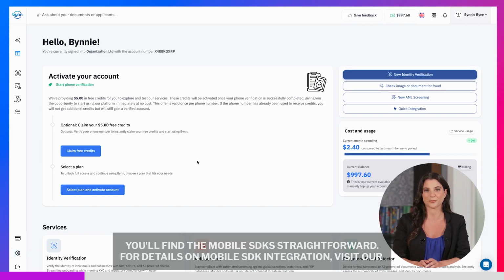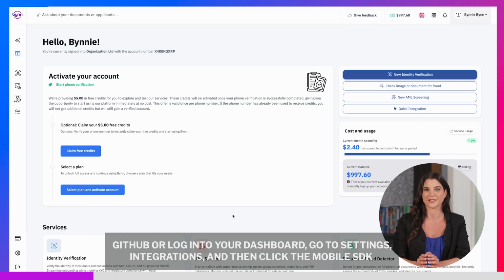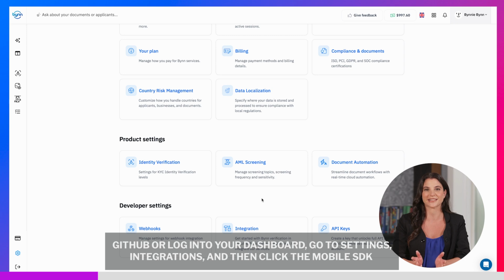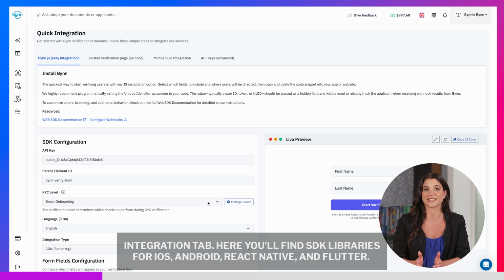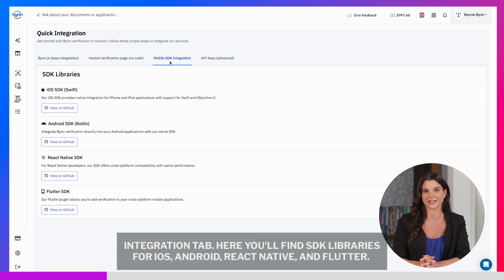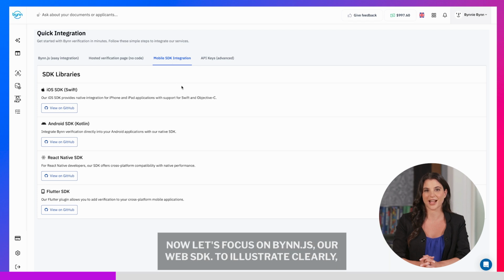For details on mobile SDK integration, visit our GitHub or log into your dashboard, go to Settings, Integrations, and then click the Mobile SDK Integration tab. Here you'll find SDK libraries for iOS, Android, React Native, and Flutter. Now let's focus on Bynn.js, our web SDK.